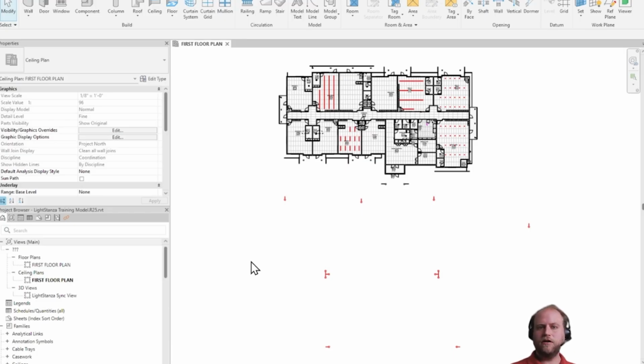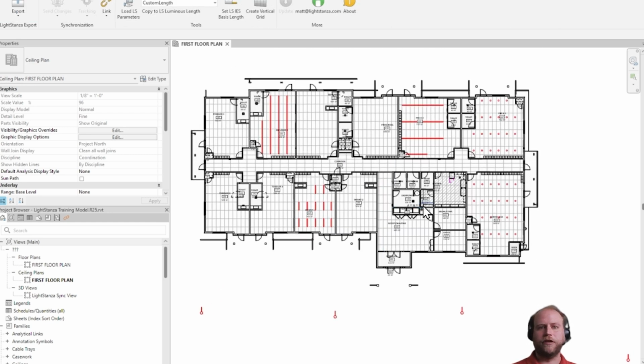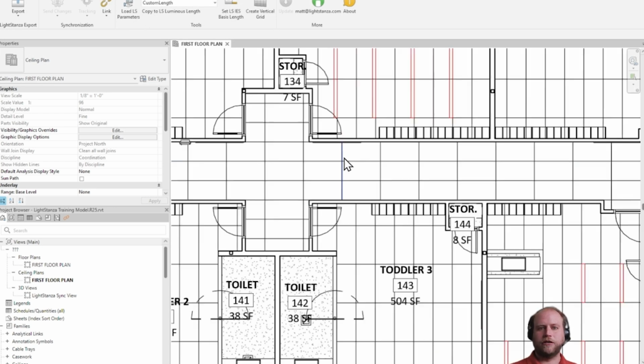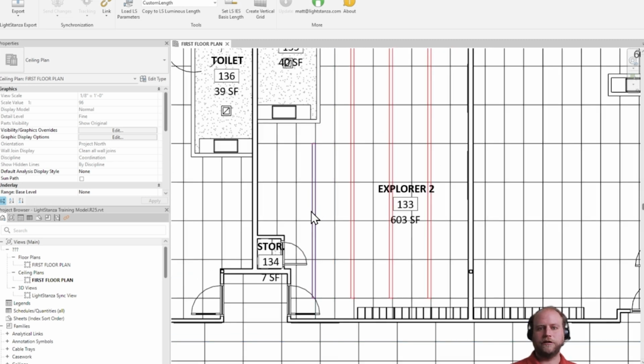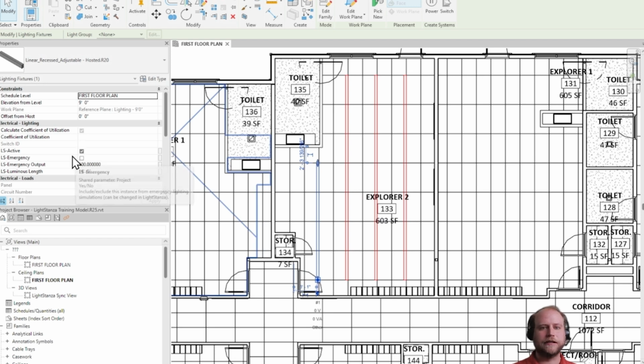And with the plugin installed, we'll now be able to use it to export any Revit model that we have open. So with the plugin, you get this LightStanza tab, and then there's some configuration you'll want to do before proceeding with the export. LightStanza comes with a set of built-in parameters, which you can access using this Load LS Parameters button. When we click that, the plugin will attach certain parameters to all the lighting fixtures in the project.